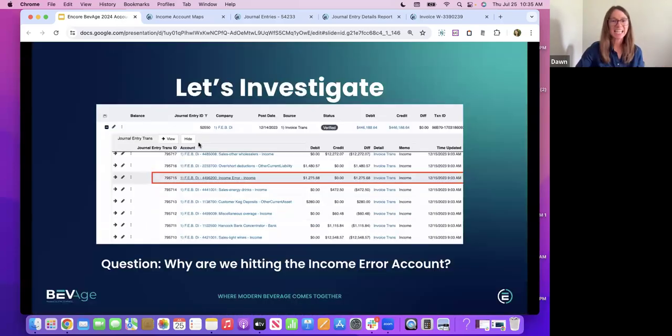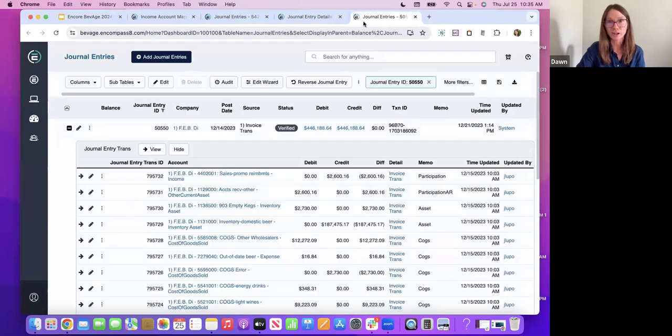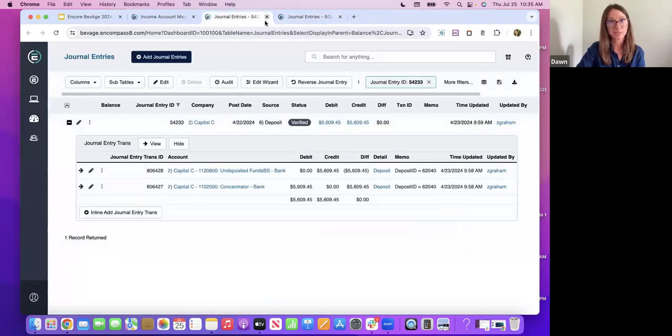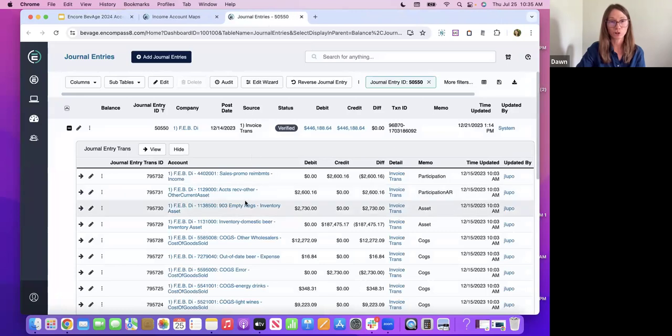Let's investigate. Let's see why we are hitting this income error account. So we kind of saw that income error account on one of those catch-all maps on that income account mapping we were just looking at, but I've got an example journal entry here. I'm just going to close some of my tabs. Got an example journal entry here.